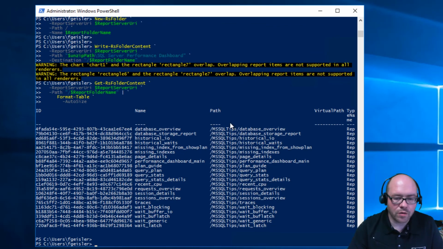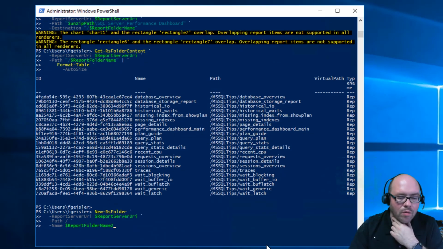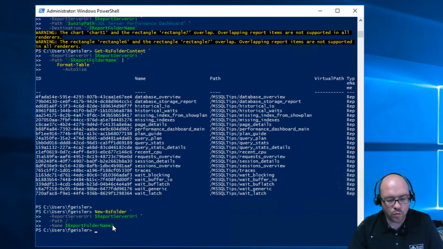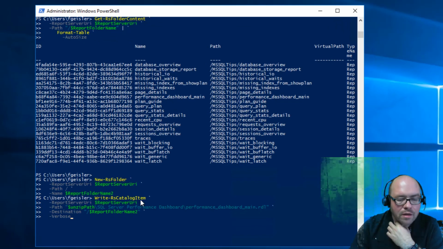So these are all the reports we published on our reporting server. Next thing we can do is deploy a single item. I will create a new folder on my report server, and then I will put one single item in it via the command Write-RsCatalogItem, which will write only one item.